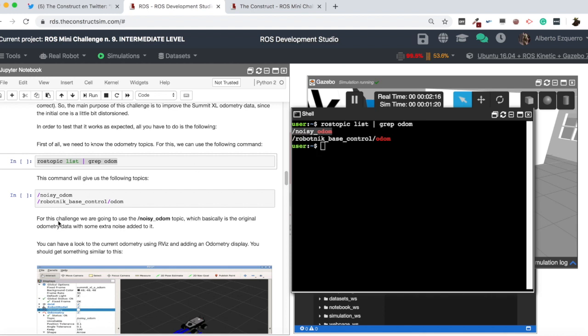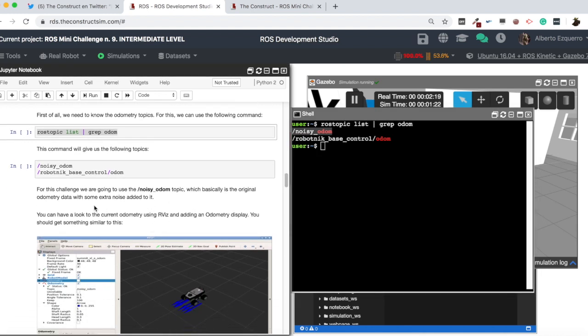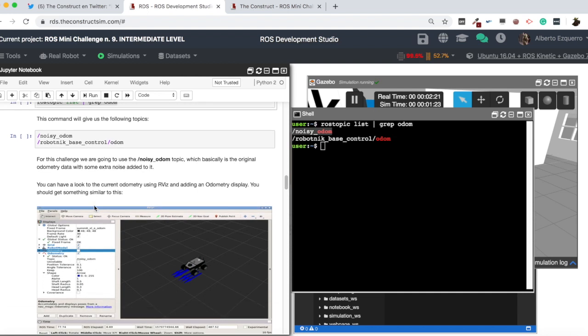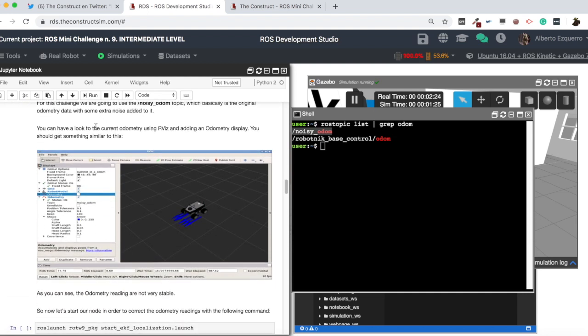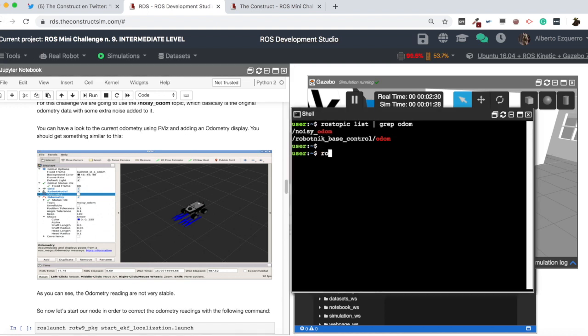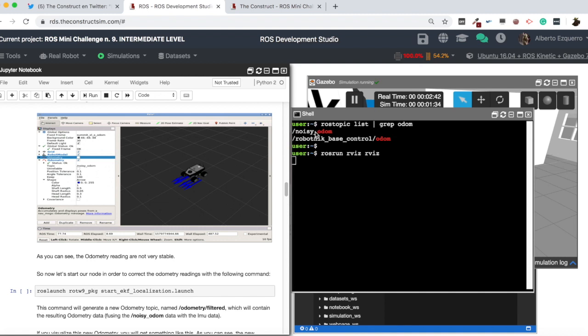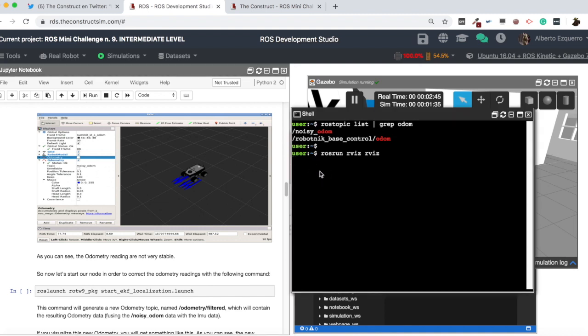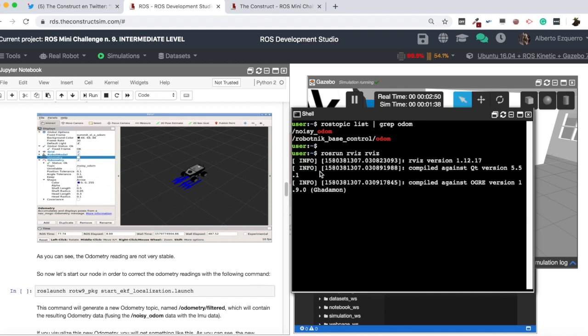So for this challenge we are going to use the noisy odom topic, which is basically the original odometry data with some extra noise added to it. And we can have a look at this current odometry using RViz. So let's start an RViz window right here. rosrun rviz rviz. There we go. Here we are going to be able to visualize this noisy odometry, which, as I've said, is tweaked by us. Specifically, we have added some noise to the position data of the robot in the Y-axis. So we are going to see it right now in RViz.